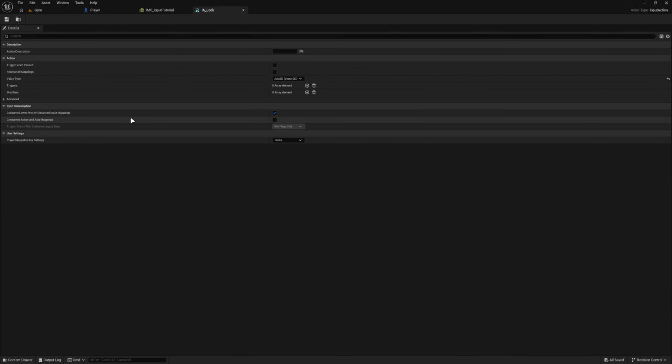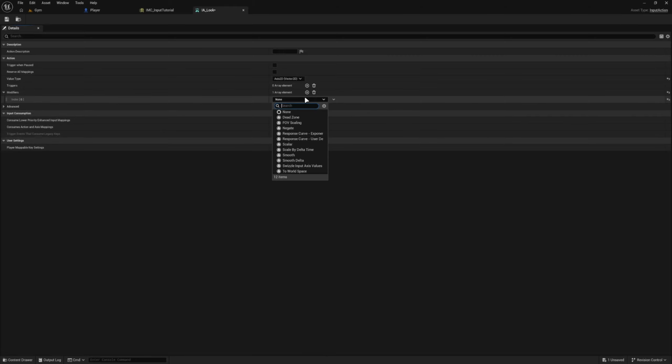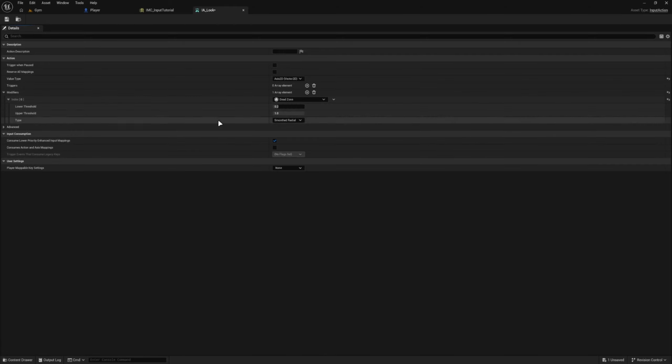I'm going to go into IA look, and let's add a modifier. The first one we have is dead zone, and this is mainly for controllers, for any peripheral that has a physical input that is a value between 0 and 1, like the trigger on a controller or the joysticks on a controller. Adding a dead zone means it has to surpass this number before it starts being registered.